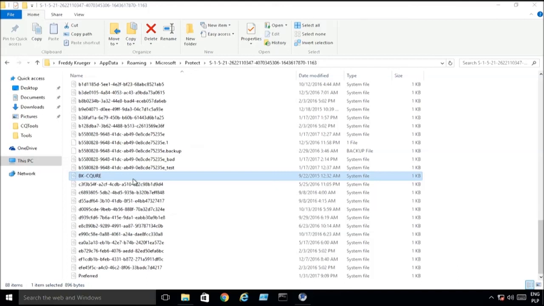As I said, in the next video we'll also be discussing how we are able to extract the private key from the domain controller's memory in order to get access to people's secrets. That will be a very juicy video.